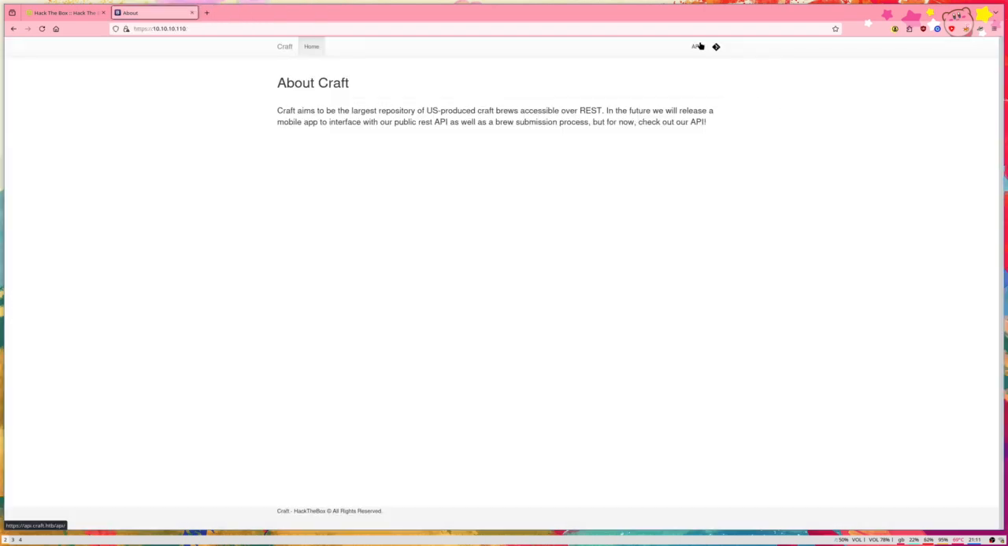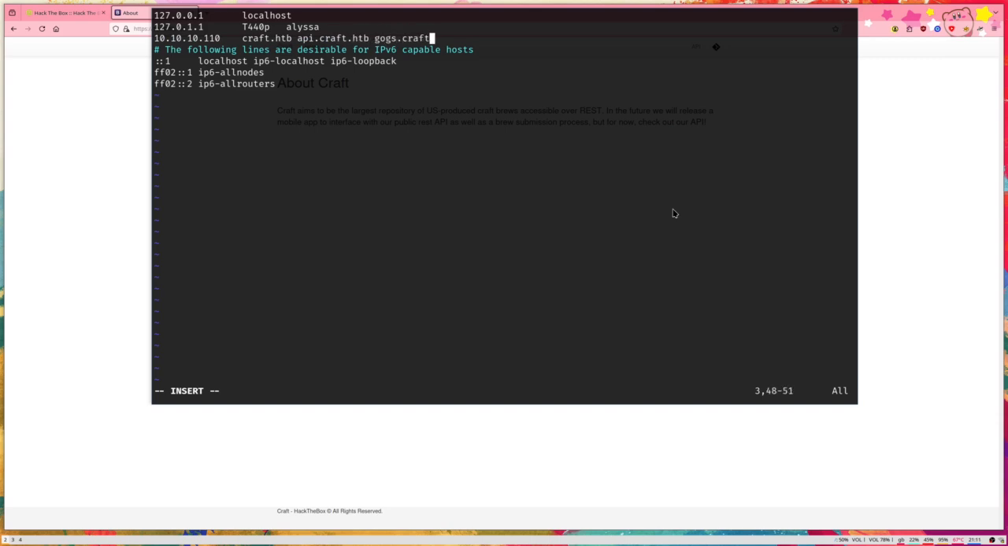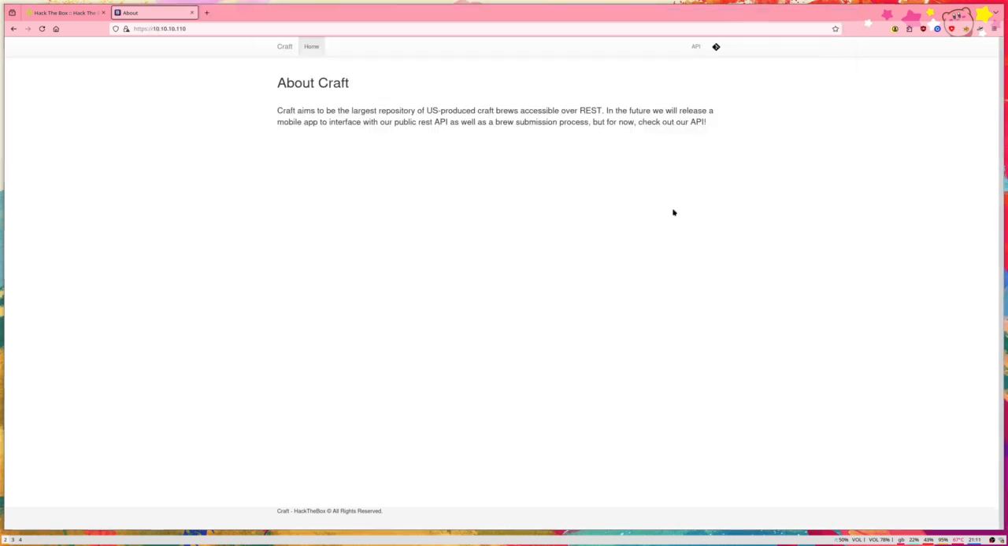But 2 of them are to 2 domains, api.craft.htb and gogs.craft.htb. And this one has a git icon. So I'm just going to go ahead and add that to my /etc/hosts, and I'm going to say 10.10.10 craft.htb, api.craft.htb, and gogs.craft.htb. So, oops. Totally didn't do that on purpose because I didn't just learn this last week and wanted to show it off. But anyway, so that's done, and we can go ahead and pop those open now and see what we got.